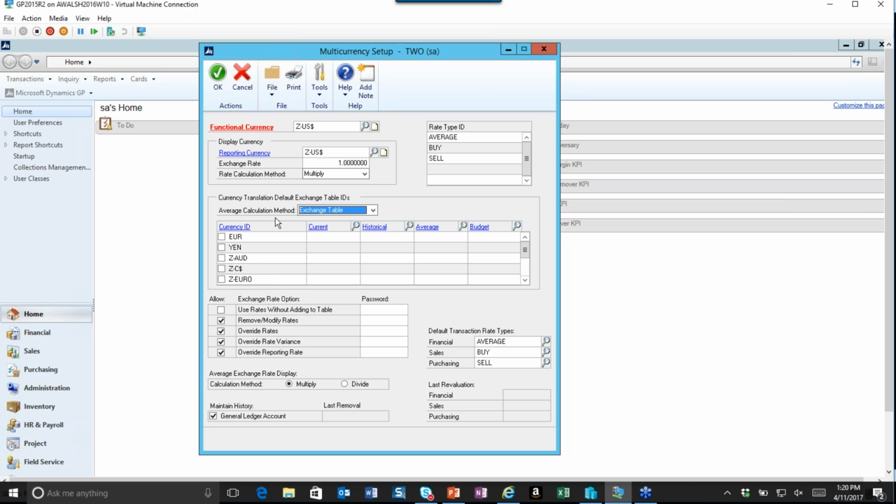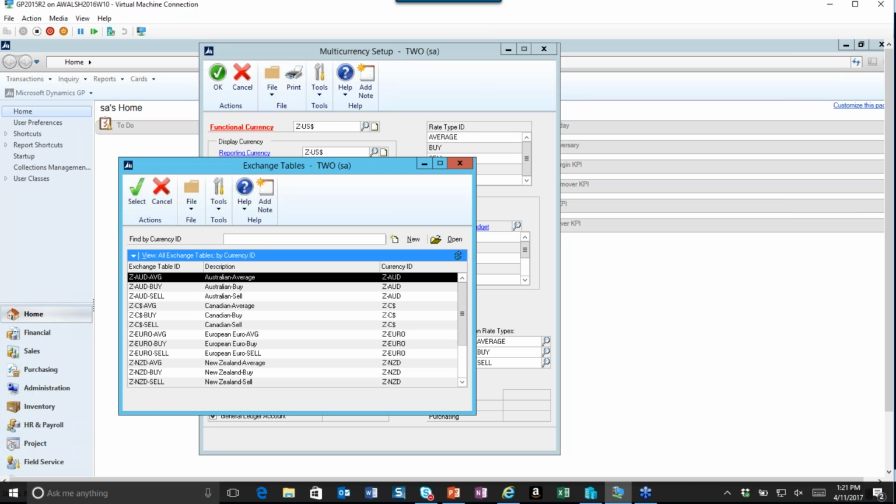Now below the average calculation method, you'll see your currency IDs. Any currency that you're going to allow transactions for in your company, you'll want to have these marked. So if I want to be able to transact in euros and obviously convert them to US dollar, I need to add in each one of these fields for current, historical, average, and budget. I need to pick an exchange rate table. So I go over here.